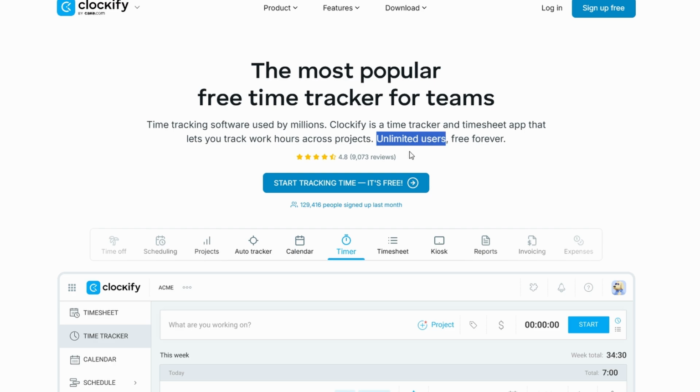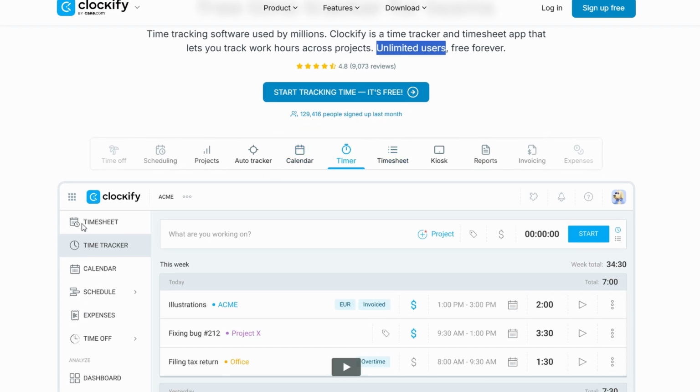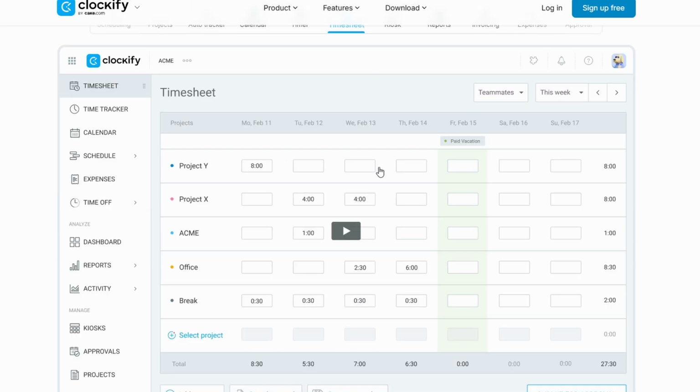The tool consists of two main components, a time tracker and a timesheet. The time tracker lets you log your hours as you work, while the timesheet gives you a nice overview of your productivity and how much time you're spending on different tasks or projects. It's a great way to measure how efficient you are and where most of your work hours are being spent.